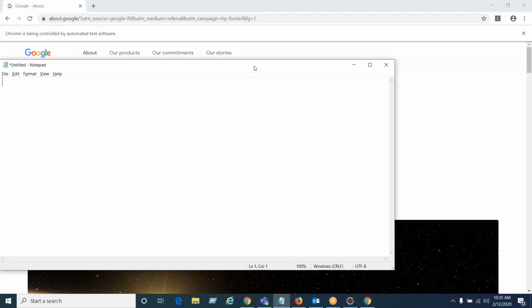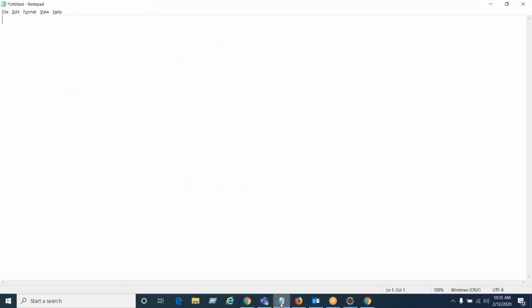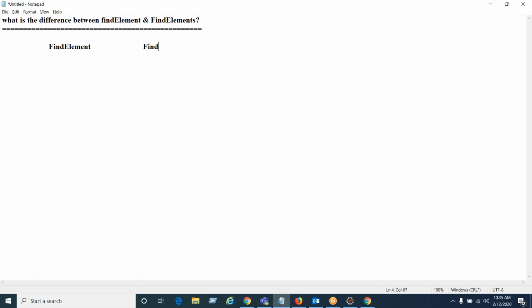Right. So that is about specified links. Okay. Now, what is the difference between find element and find elements?